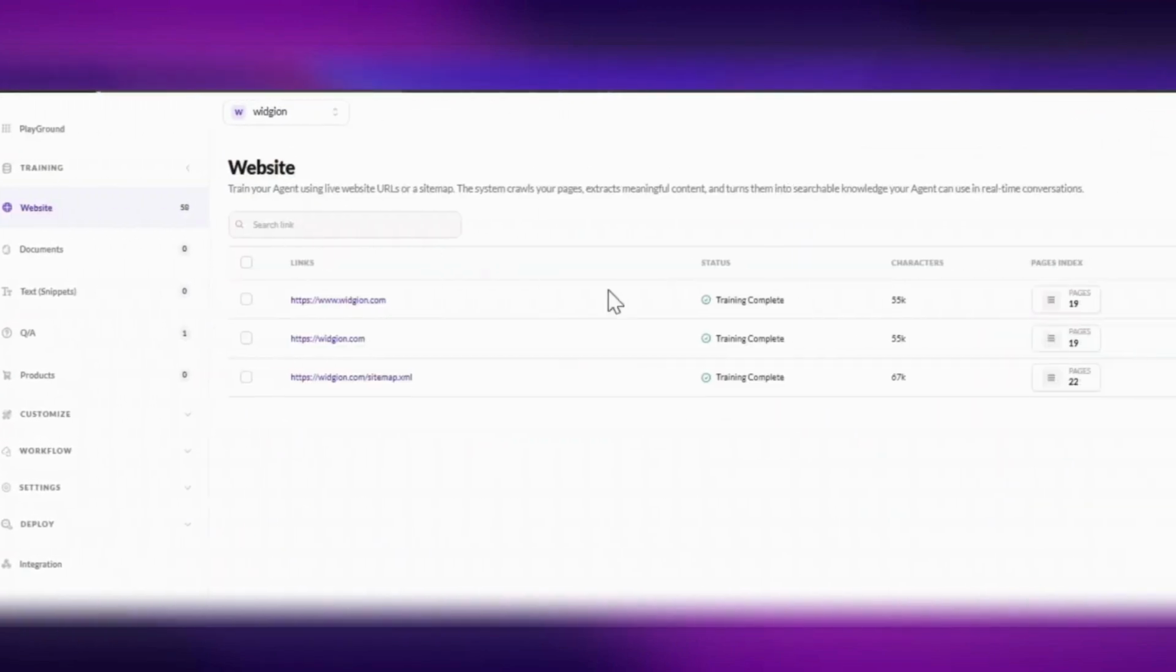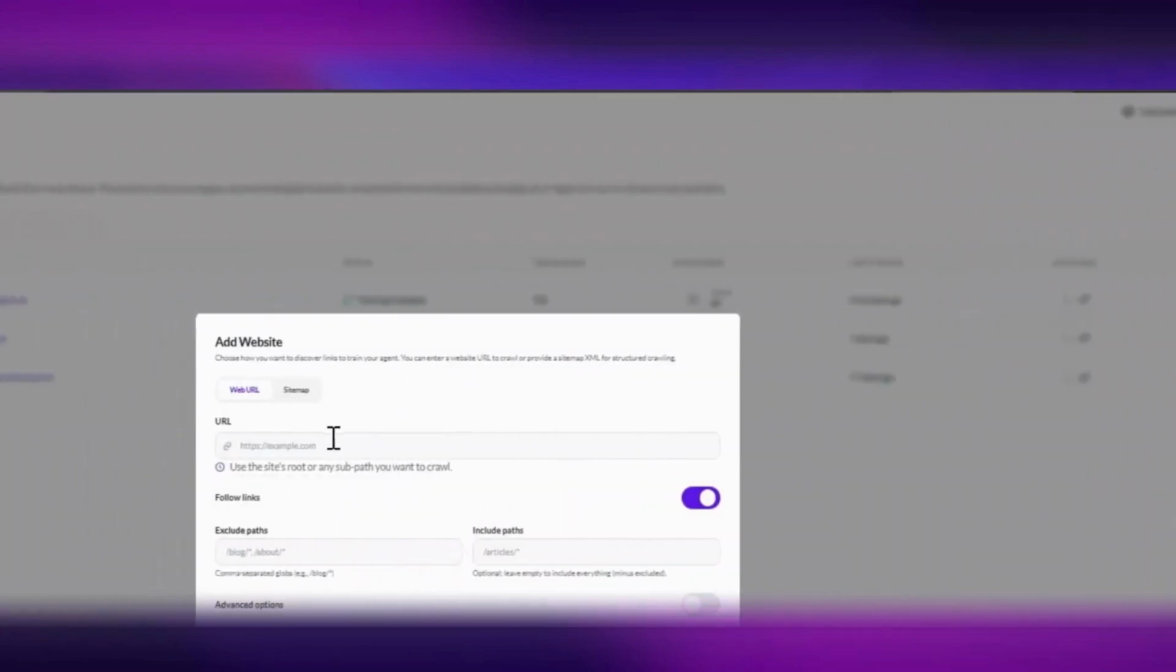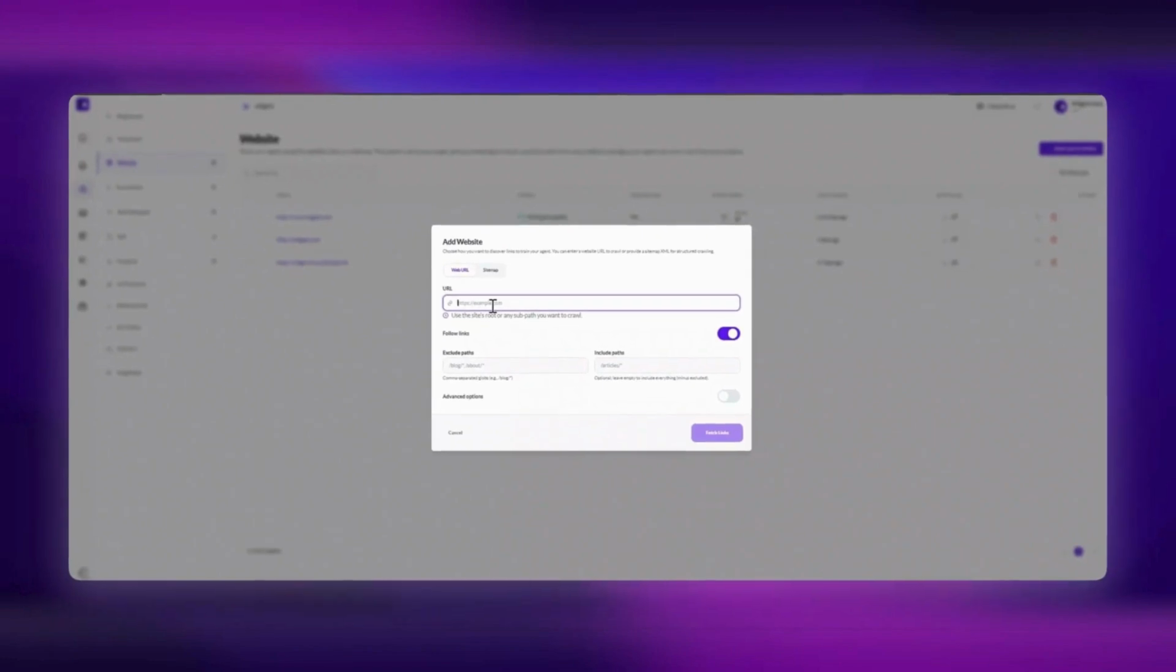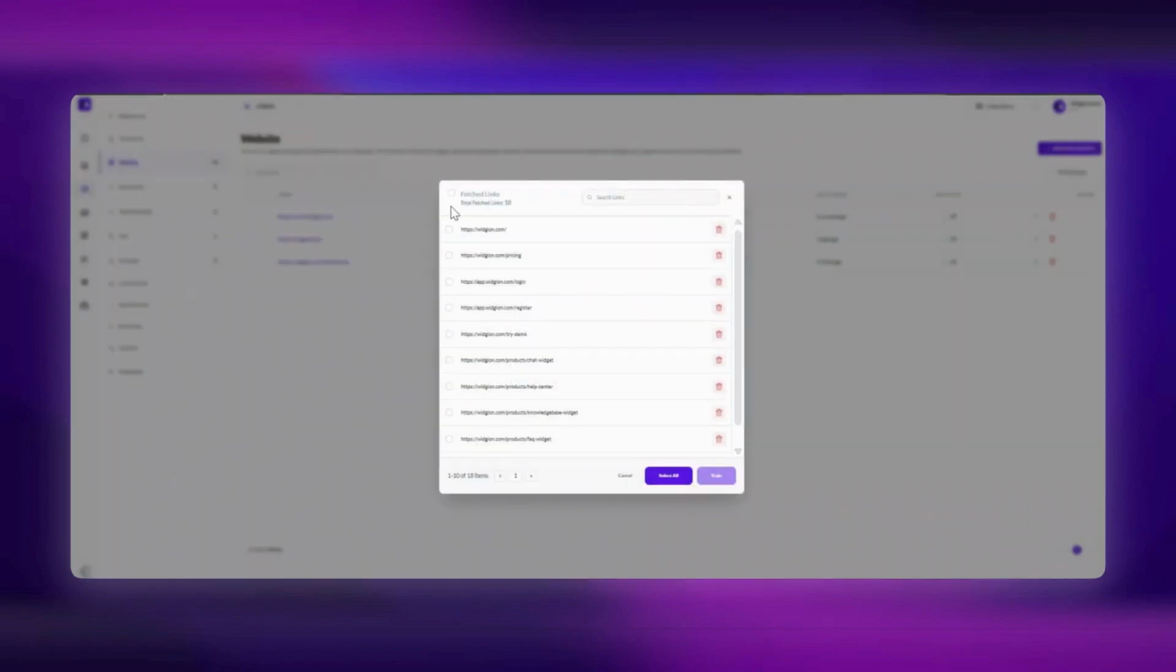So you have this. So you're going to click on add data source. This is where you're going to input your website link. I'm just going to input mine, and then I'll click on fetch links. Now what this does is that it's going through your website and it's gathering all the links it can find.